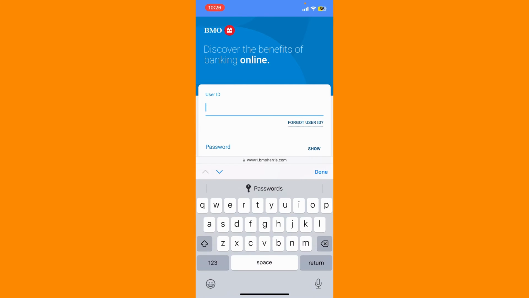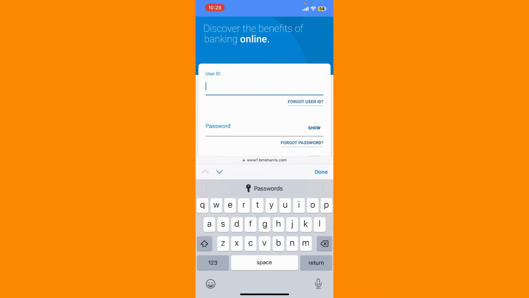In the first text box, you'll need to type in your user ID. Enter the user ID that is associated with your online banking account for BMO Harris. If you don't remember your user ID, you can tap on the Forgot User ID link beneath the user ID box.